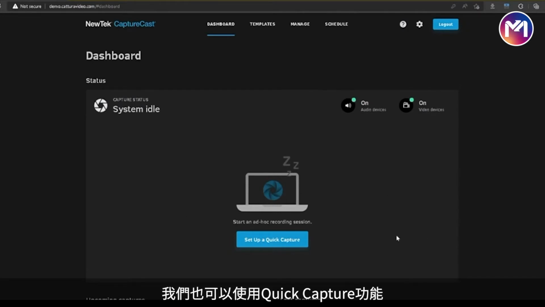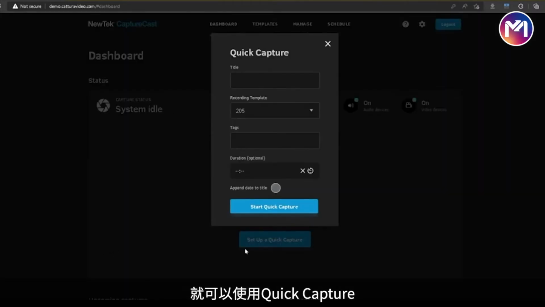You can also do a quick capture. So let's say now you have a really immediate class you want to go on with, or you want to partake in. So you want to quickly capture this. You can also come here and click Start Quick Capture as well.